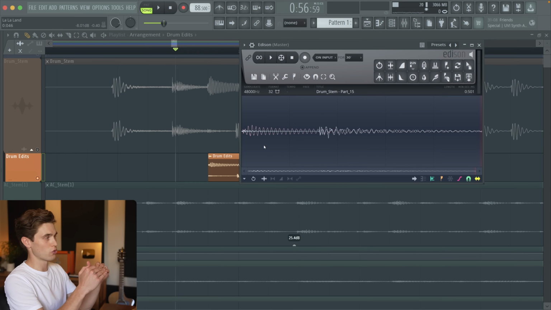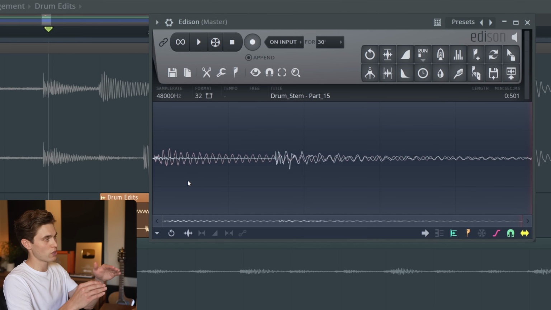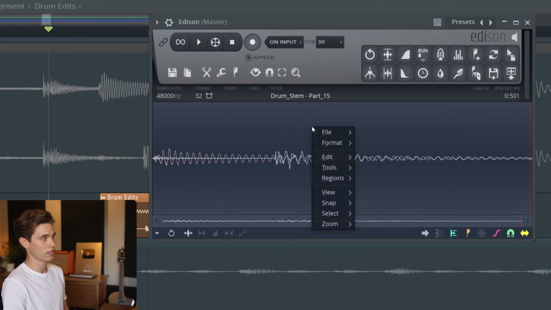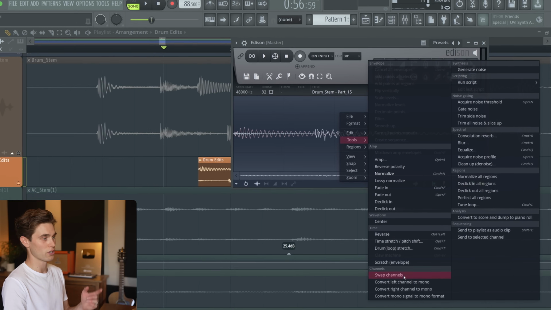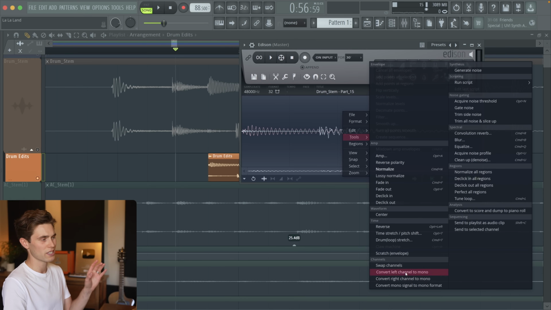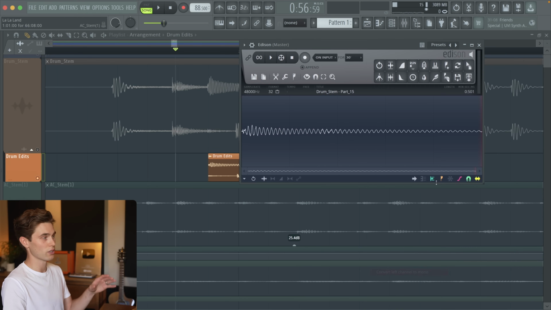Now you can see both of those drum hits on top of each other. That red trace is the left side and this blue or white trace is the right hand side. So what we can do is right click, tools, and then convert the left or right channel to mono. In this case, I want just the left channel. So that's going to remove that right signal entirely and then pan the left channel into the middle.